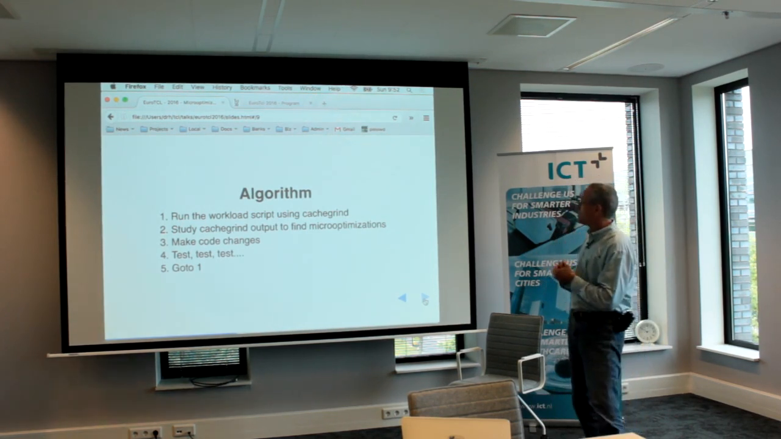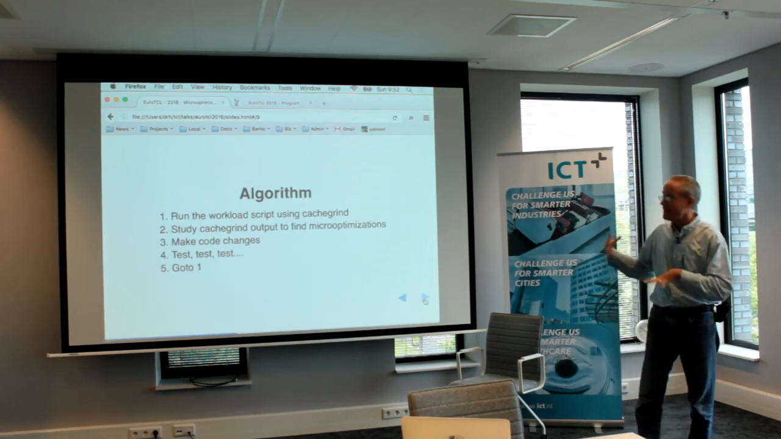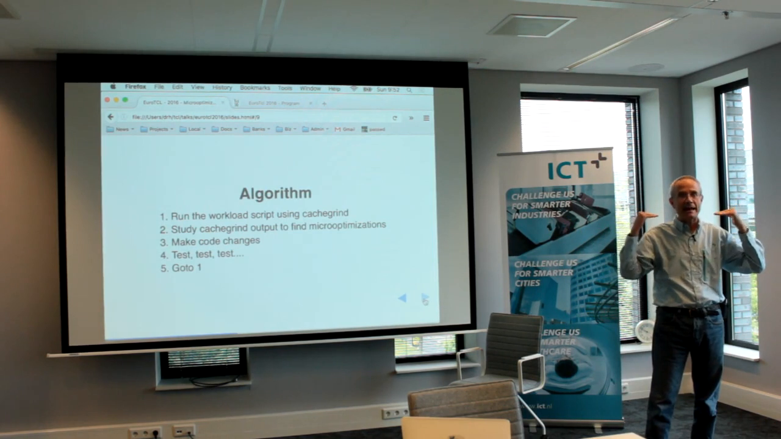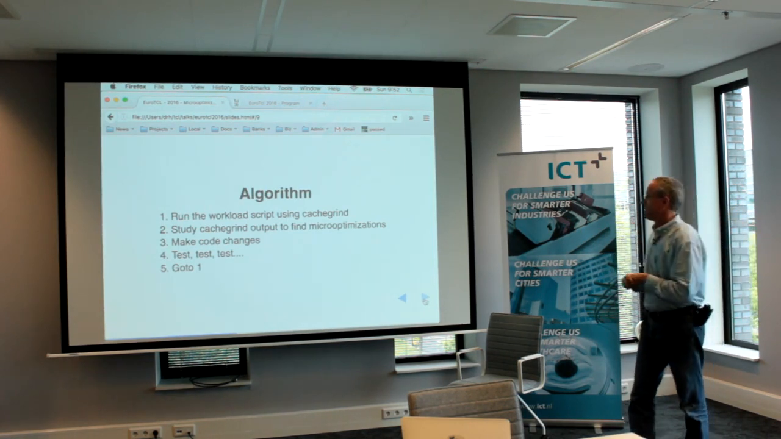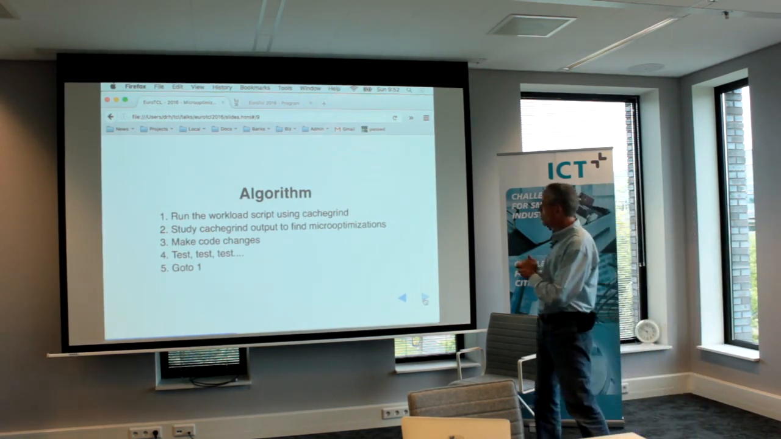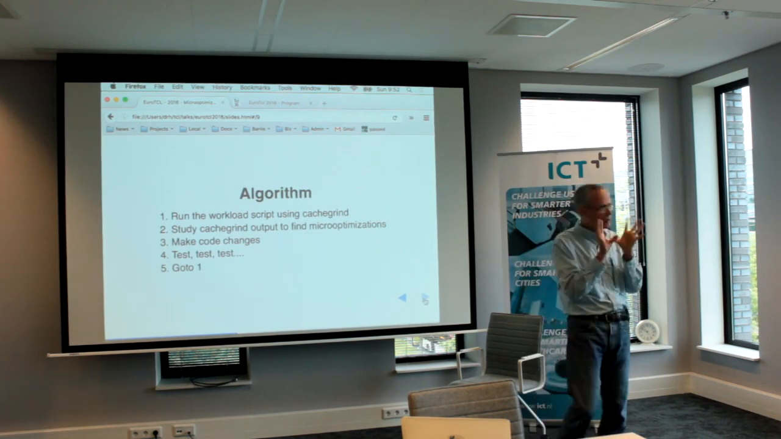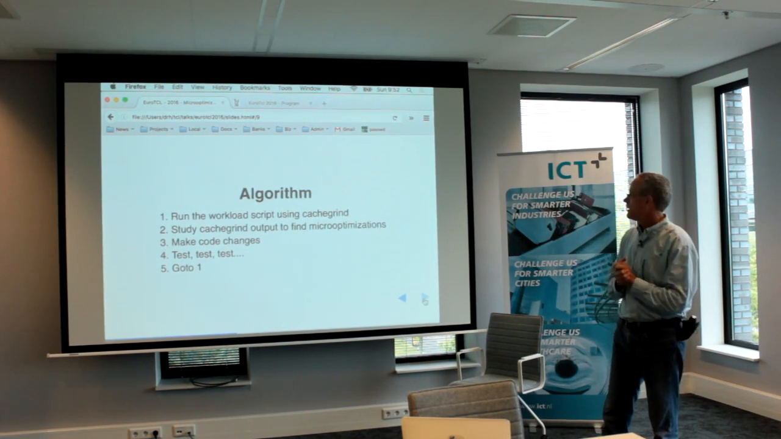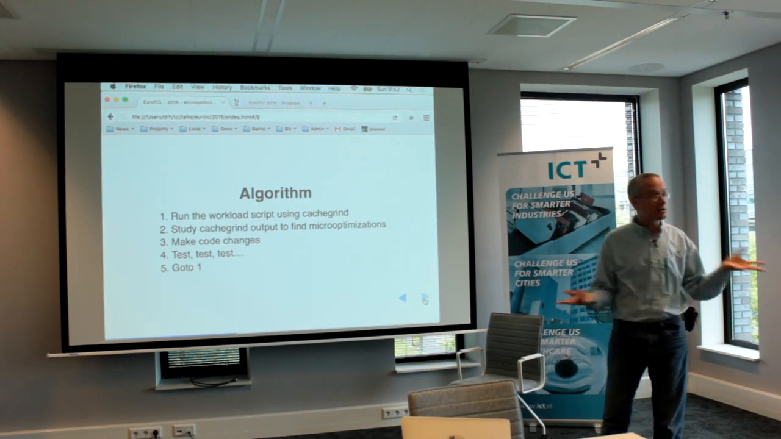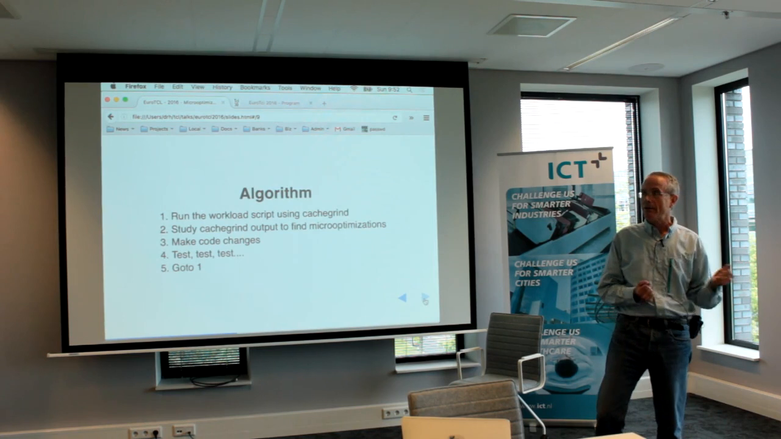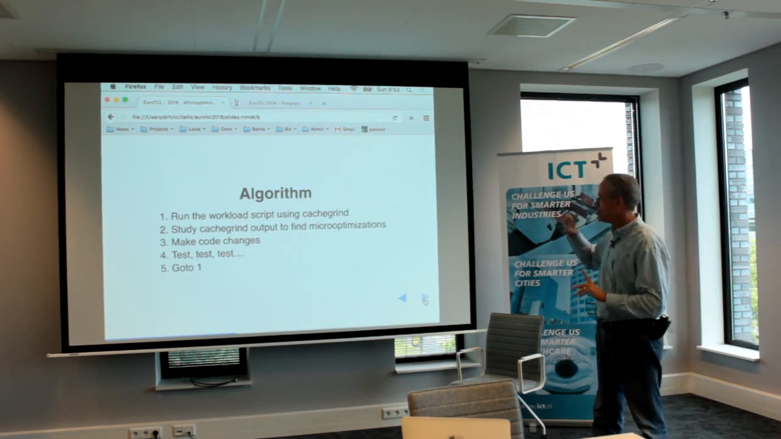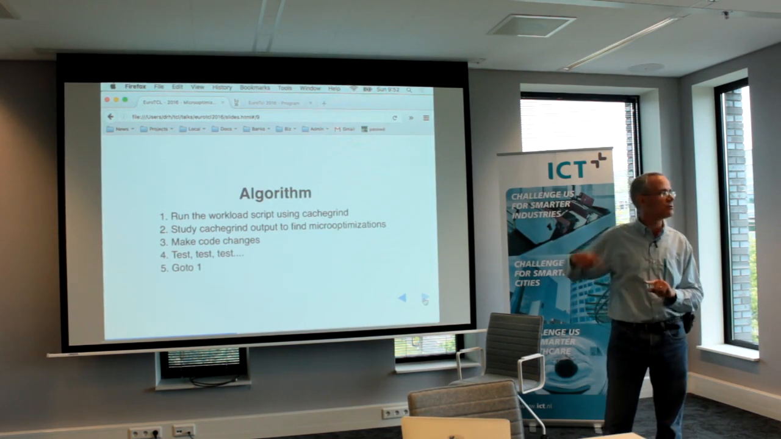So anyway, you run your workload using cache grind, and that gives you a big output which shows you the number of CPU cycles spent at each line of code. And then you study the output of that and look for places where you can make a few simple changes to reduce the number of CPU cycles used. And then you make the code changes and you test them to make sure they work. And then you remeasure to make sure that it really did make things go a little bit faster, and then you just loop this hundreds and hundreds of times.